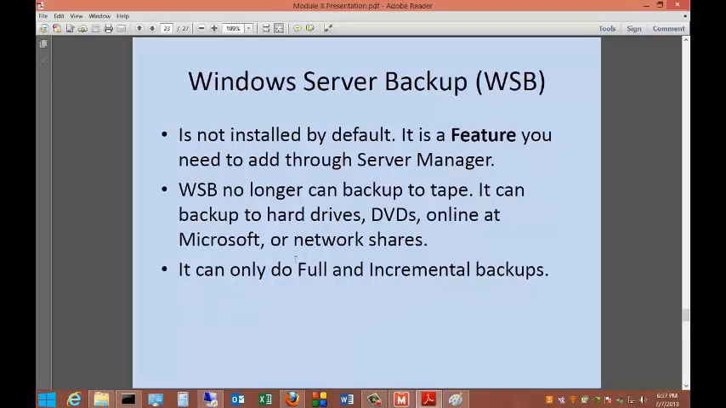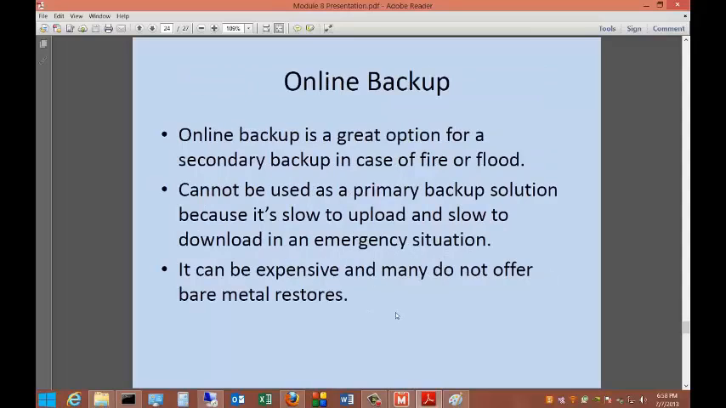So Windows Server Backup is not installed by default. It is a feature you need to add through Server Manager. Windows Server Backup no longer can back up to tape. It can back up to hard drives, DVDs, online, or network shares. It can only do full and incremental backups.